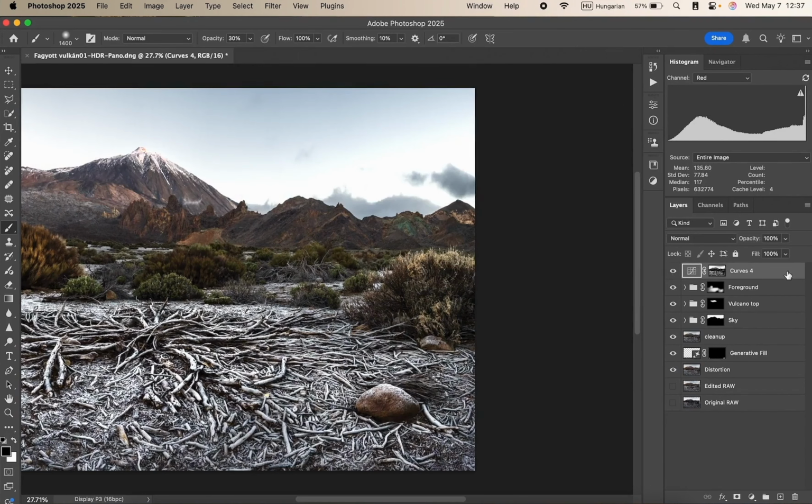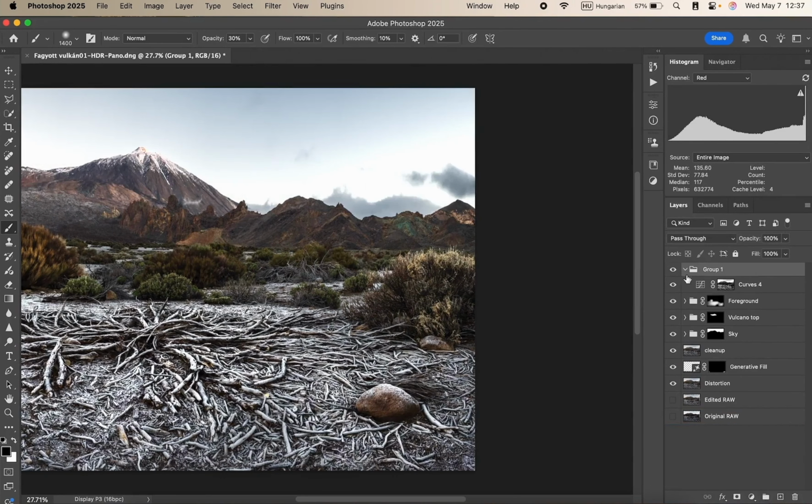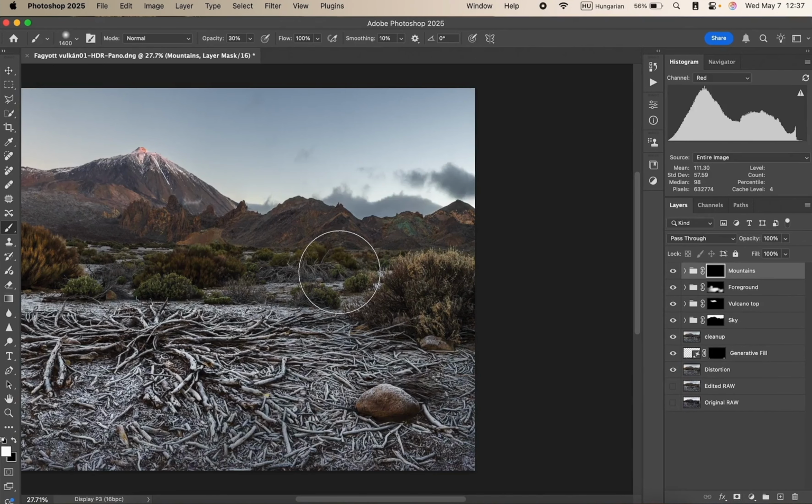The task is the same again. I put it in a folder and name it Mountains. I add a black mask to it. Option, click on the mask.